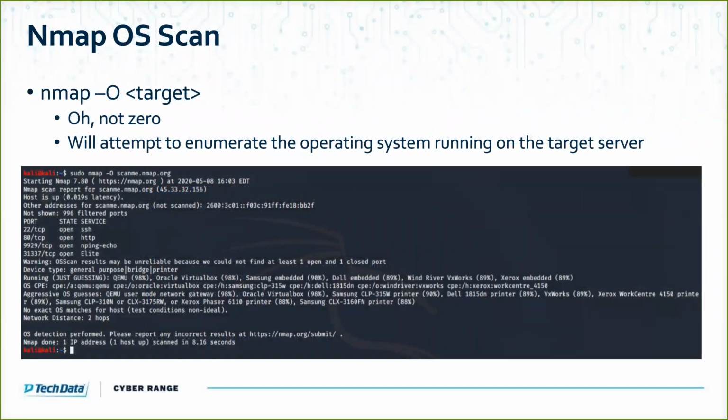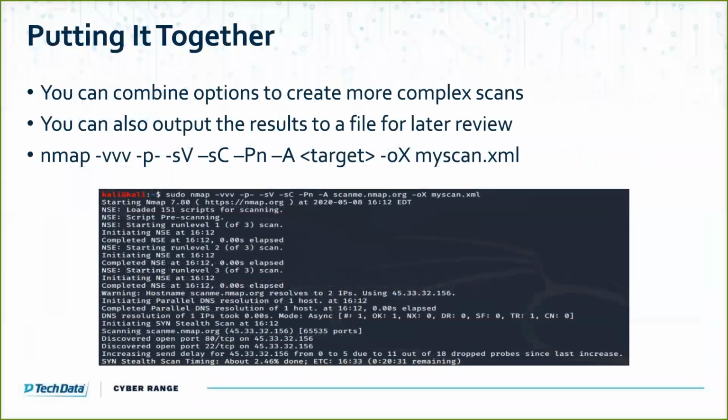Beyond enumerating ports and services on the host, Nmap has the ability to discover what operating system is running on the target. This is accomplished by using the -O flag. As seen in this example, Nmap only provides a best guess as to the operating system and is not always 100% reliable. So putting it all together, Nmap has the ability to combine options to create more complex scans.